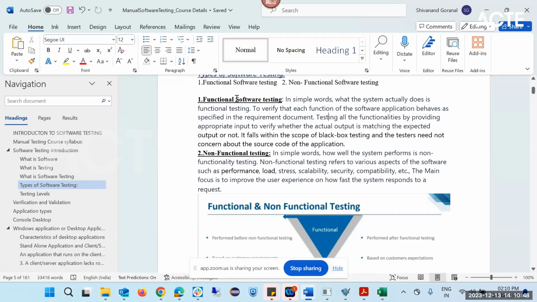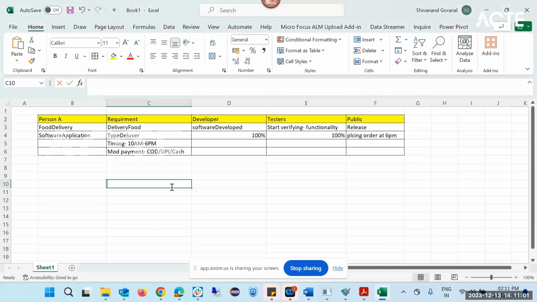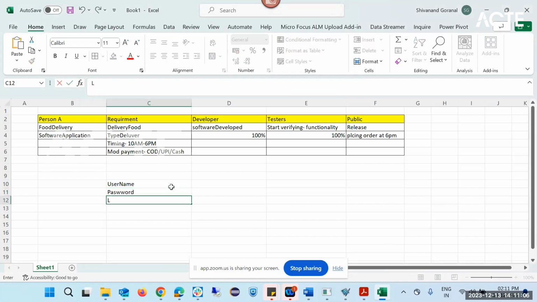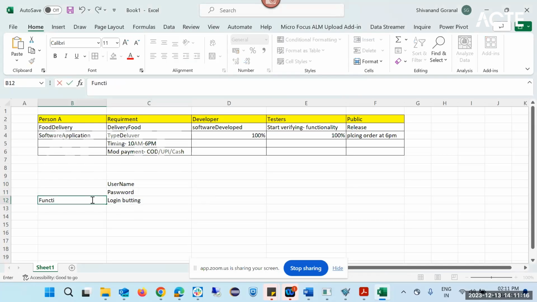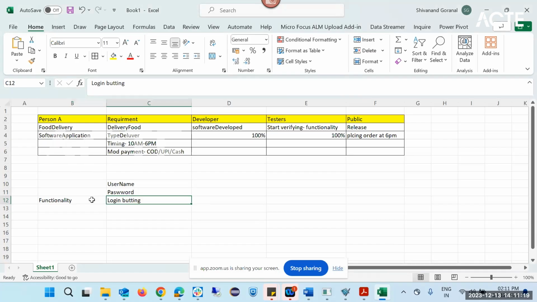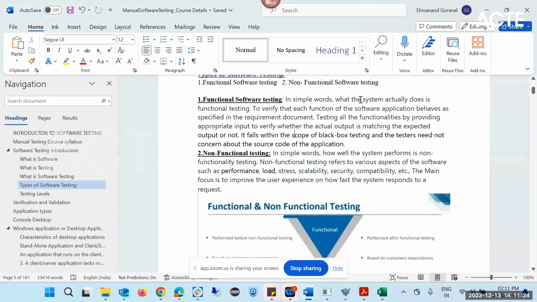So what is functional testing? We already know software testing is verifying the functionality of software. That is functional testing. In simple words, what the system actually does is functional testing. Let's say you are entering a username and password and clicking on the login button. Entering is not the functionality; that is also a manual action. You are clicking on the login button. What is your expected result?